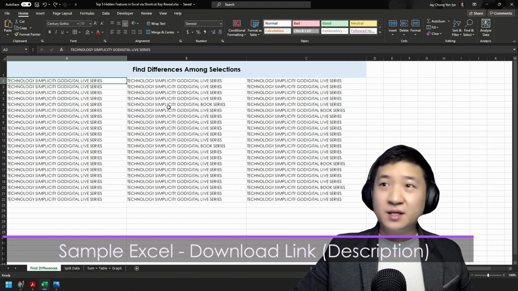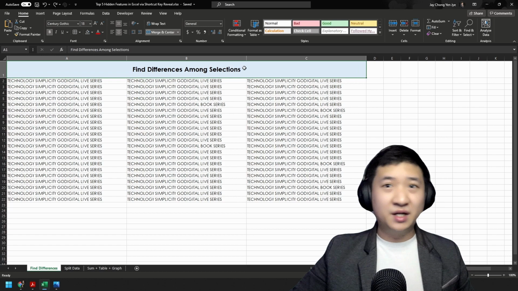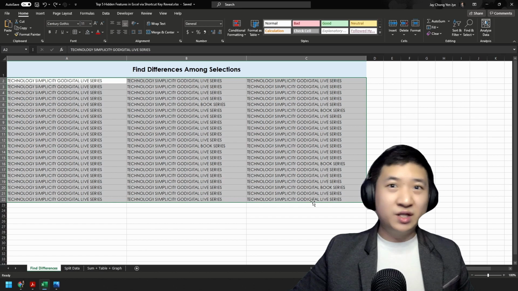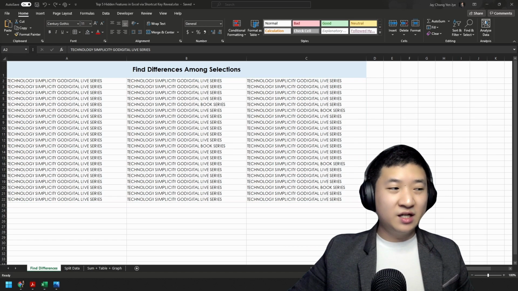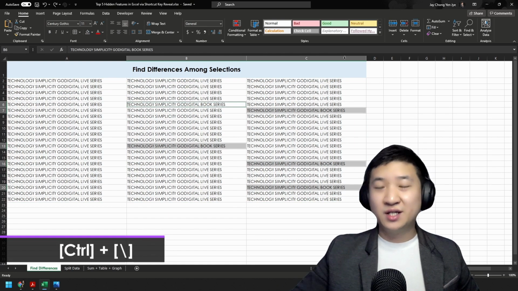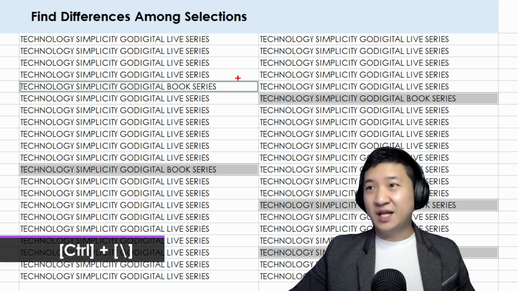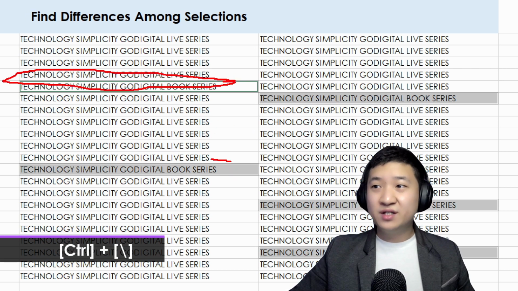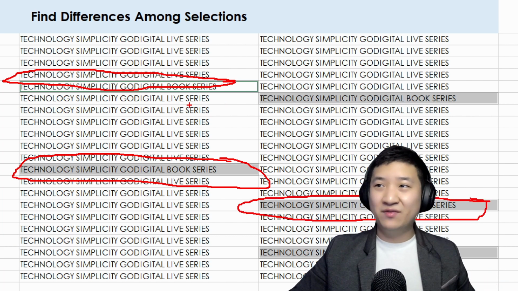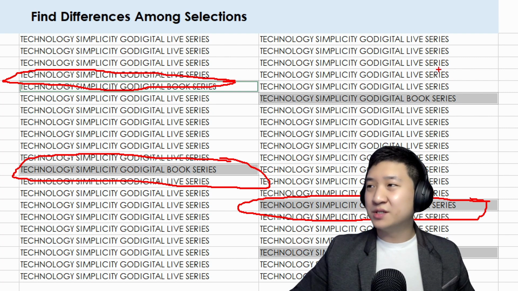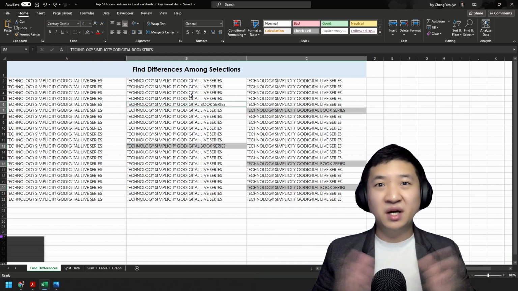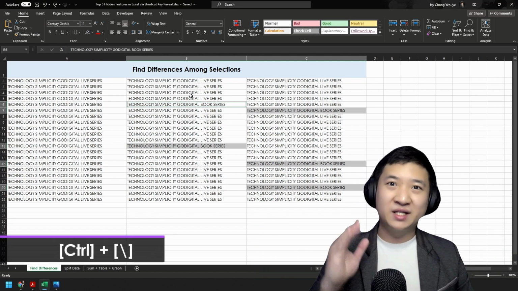The very first thing is sometimes we want to find differences among the selections, perhaps just a little difference. So what you need to do is just select everything. And the great thing about using a shortcut key, you just press Ctrl \. It will automatically select all the cells with different data compared with others. I'm not sure you can observe or not. The rest is live series and this file is book series. That is feature number 1. Find differences among selections, just press Ctrl \.